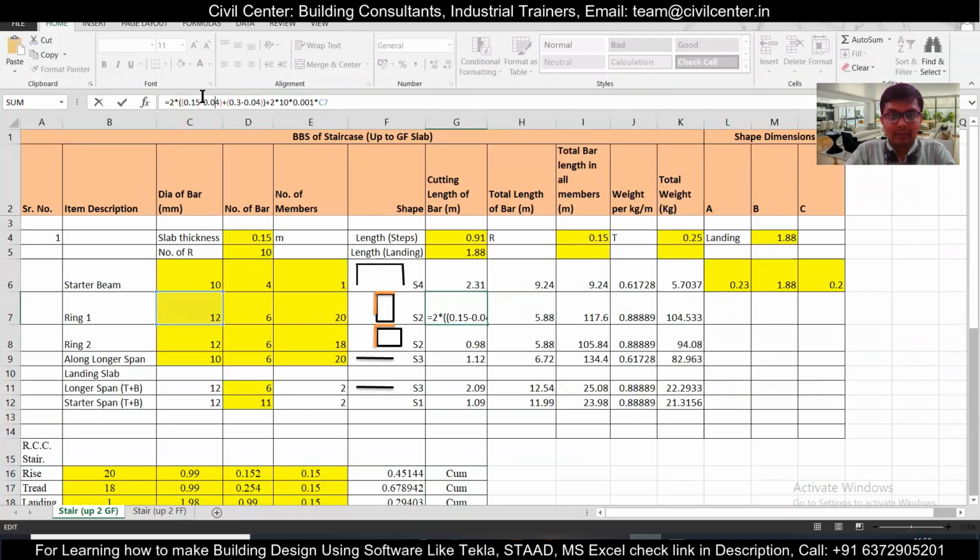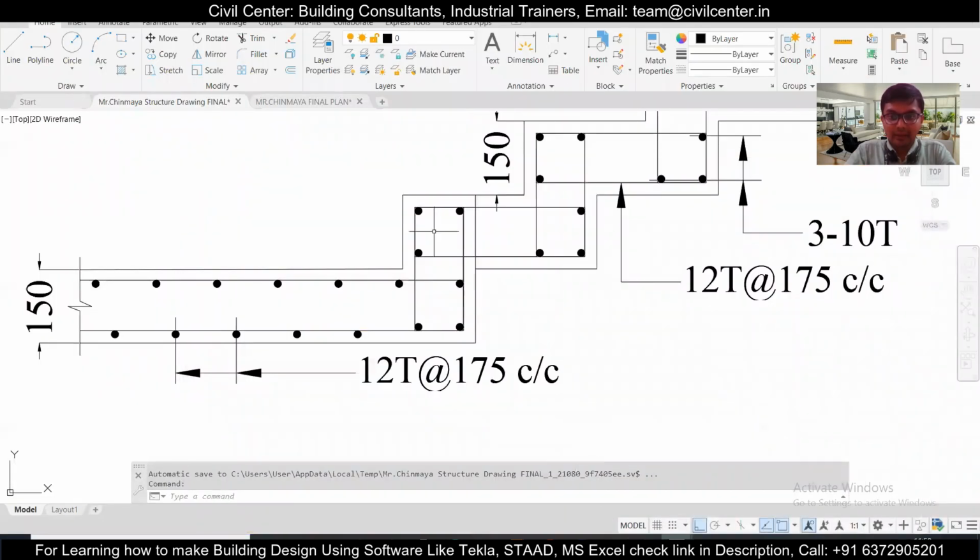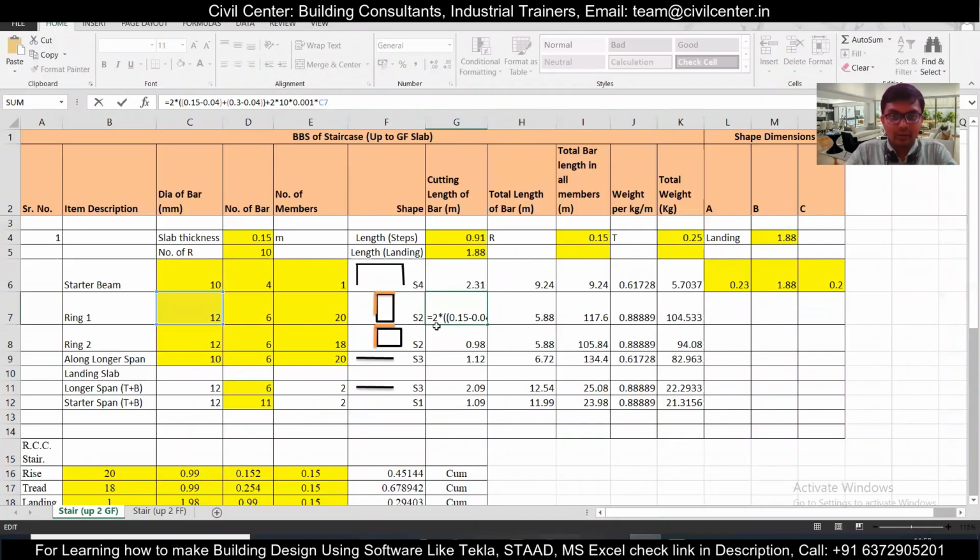So we are subtracting the cover of 20 mm from a single side and multiplying it by 2, that gives the total length. Here we are adding 2 into 10 into D. 0.001 has been used for converting from meter into mm, and D is the diameter of the bar. 20D is for the extra hooks which we have to provide like this and like this for the lapping. After that, the total length and the remaining things are similar.